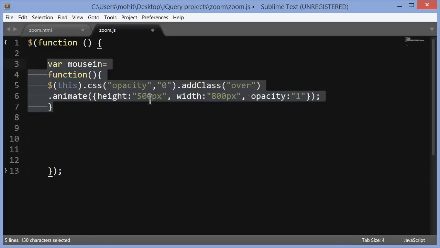Alrighty, guys, I'm defining a variable, mouse in. Variables can actually contain functions. So inside that variable mouse in, I'm declaring a function. I'm saying this refers to the three different pictures, as you will see very soon. this.css opacity 0, add class over, animate height, animate width, and opacity 1. This function has been created for images on mouse over. You'll soon see how and why. But for the moment, just assume that this function has been created and saved in a variable mouse in, and this is for the mouse enter event.